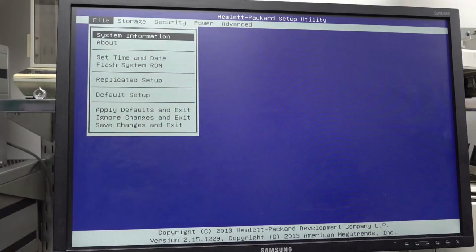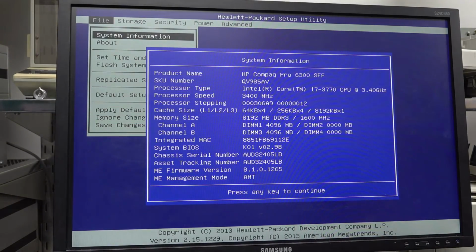Yeah, we're good to go. We're in like Flynn. System info: Compaq Pro 6300, small form factor, Core i7-3770, thank you very much. I can remember when I still had my original video editing machine, and I thought that was the duck's guts when I had a 3770.